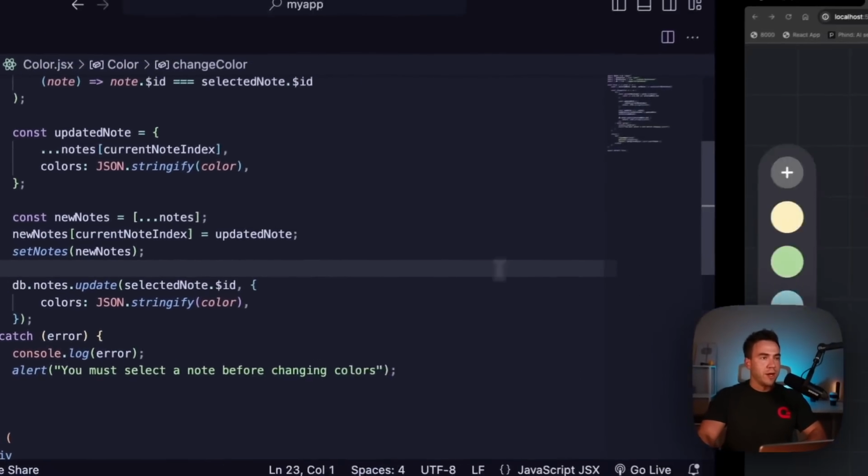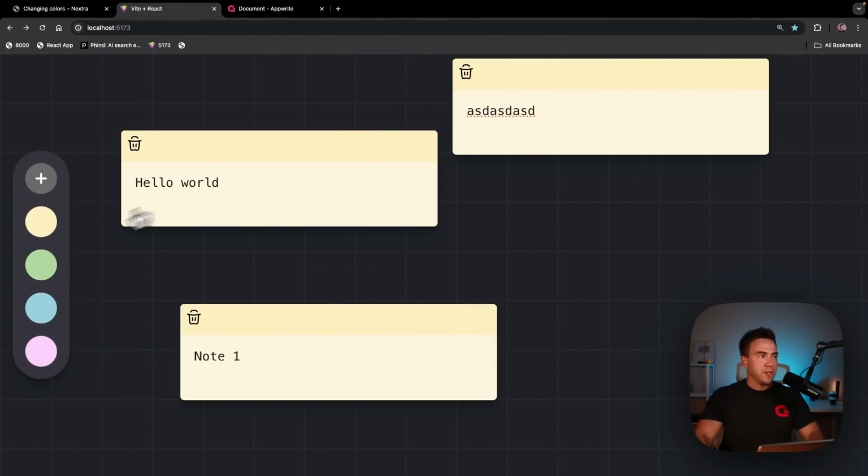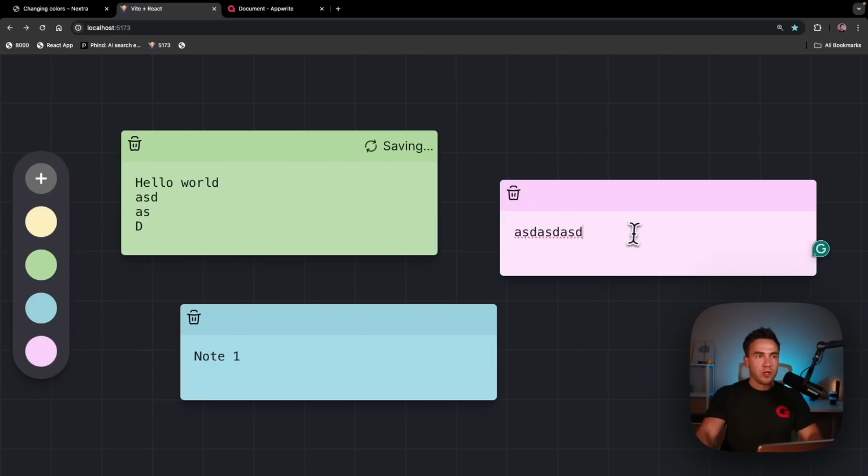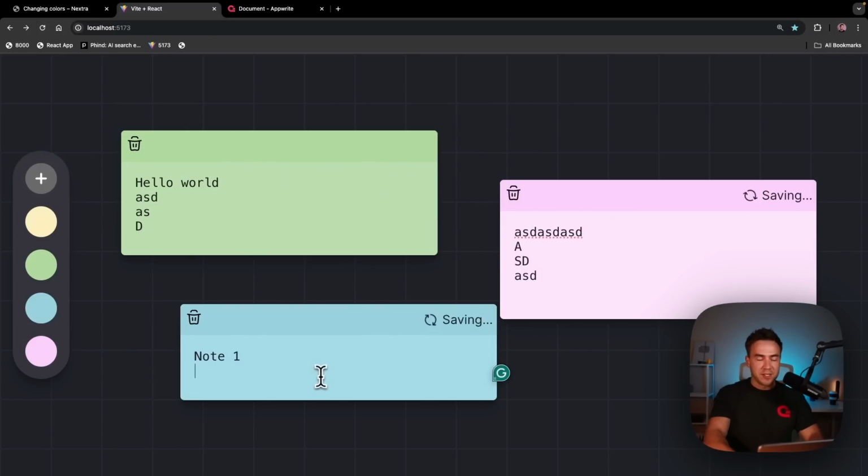So let's go ahead and test this. And we'll select this note. We'll change that to green. We'll focus on this one, change it to blue. We'll even move this one, go to purple, and let's refresh it. And that's all working. So we can now update notes, we can reposition them, change their colors, and that does it for our application. All right, that's it for this video.